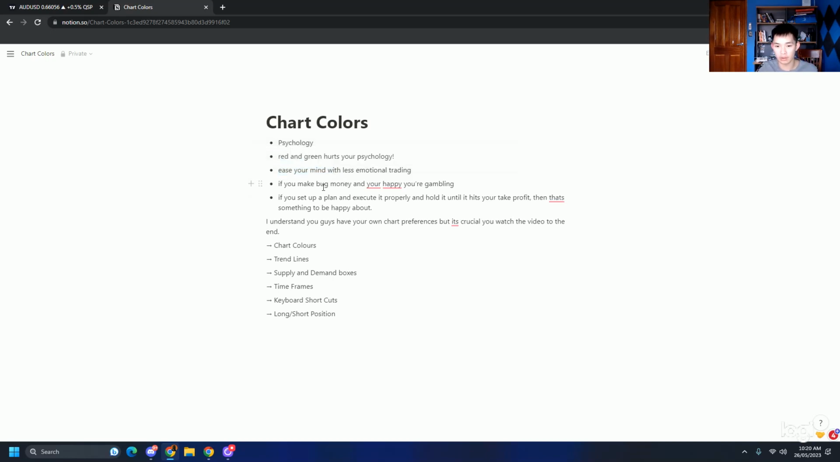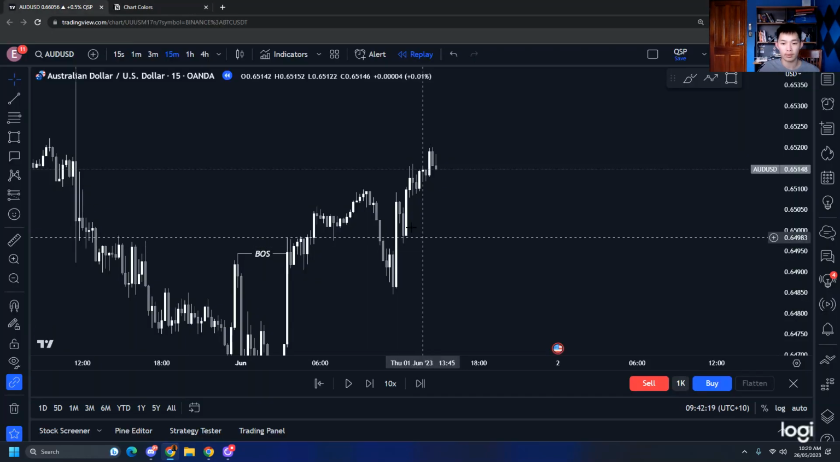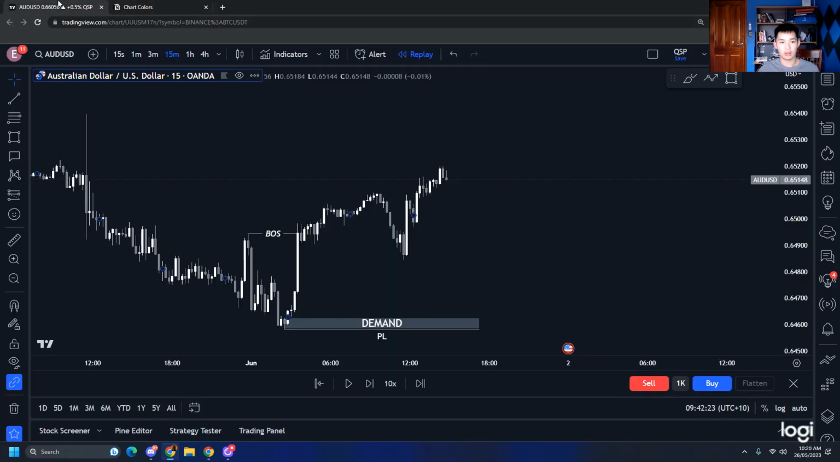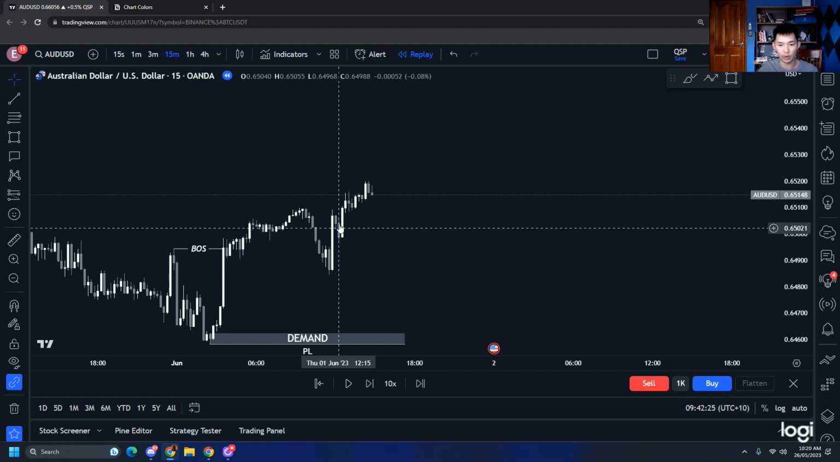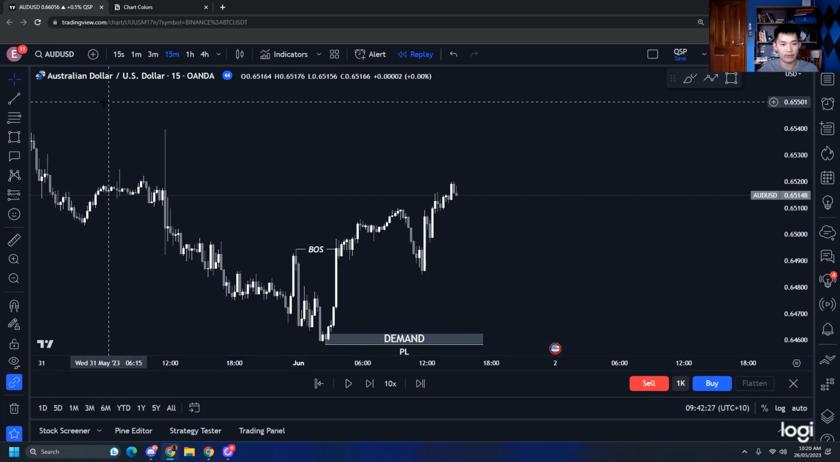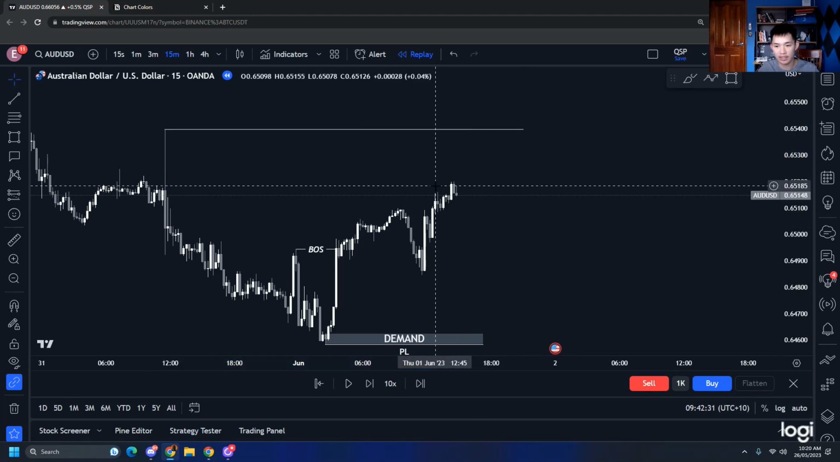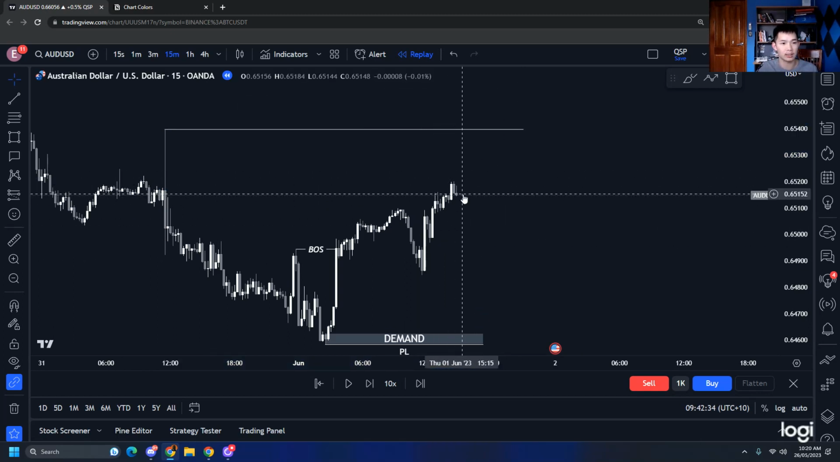If you make big money and you're happy, you're gambling. What I mean by this is that when you see these huge spikes up, and let's say the target was here, right? The target was here. But you start seeing these huge pushes up and you exit and you're happy, you're like, yes, I just made this much money. Then you're gambling.